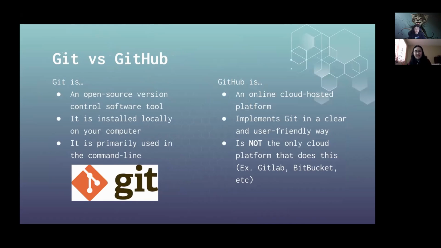So Git versus GitHub. Git is an open source version control software tool. It is installed locally on your computer and it's used in the command line. Whereas GitHub is an online cloud hosted platform. So it's a website and it implements Git in a very clear and user friendly way. It's not the only cloud platform that does that. You'll find there's other websites like GitLab and Bitbucket that do the same thing as GitHub. But I would say overall, GitHub is the largest, and it's what companies usually look at when they're hiring and looking at your portfolio.